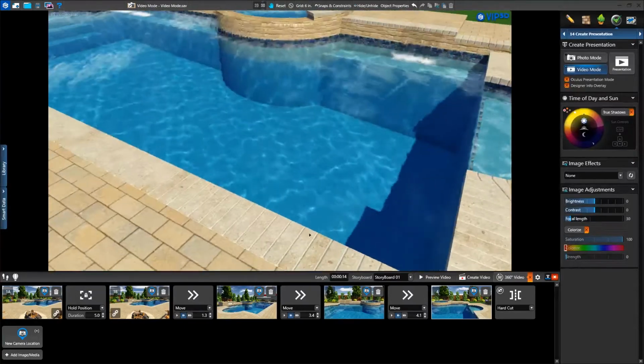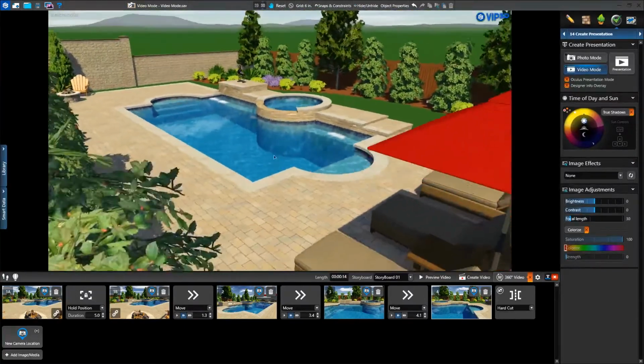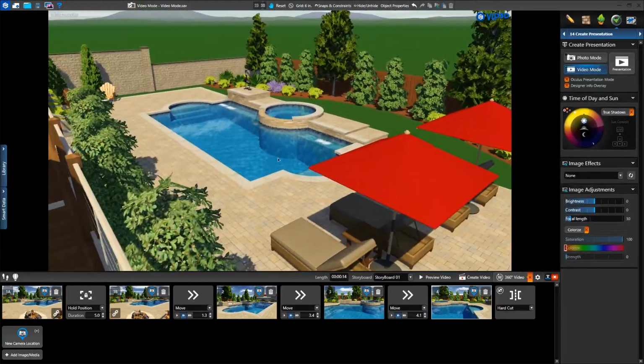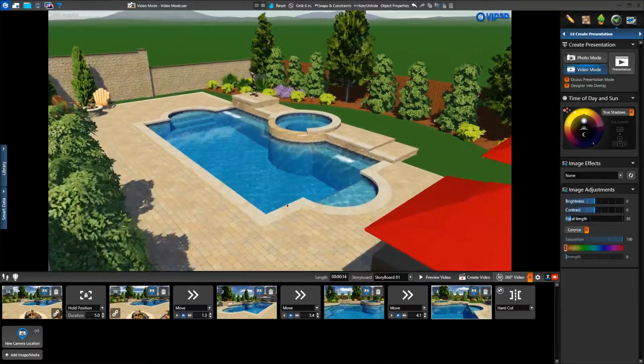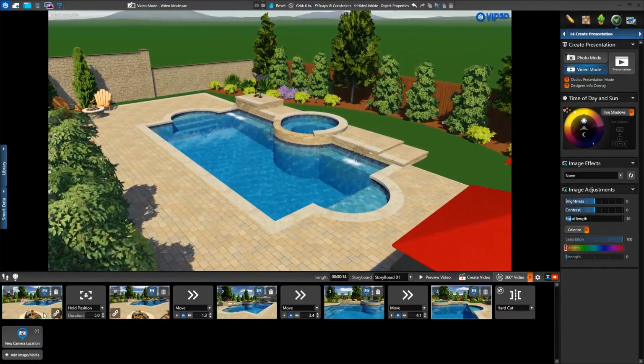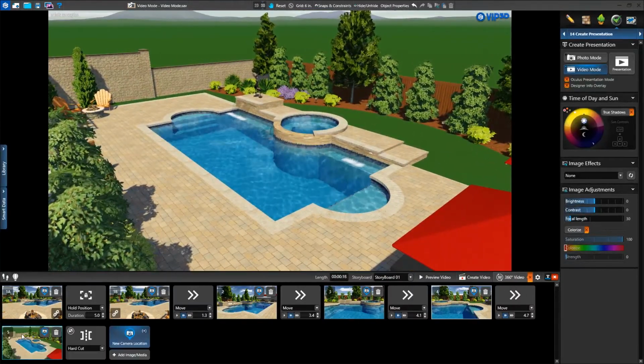Let's add some more locations. We'll select view 4 and zoom out for a wider view of our pool. When we're ready, we'll click the new camera location or the plus sign to set our view.